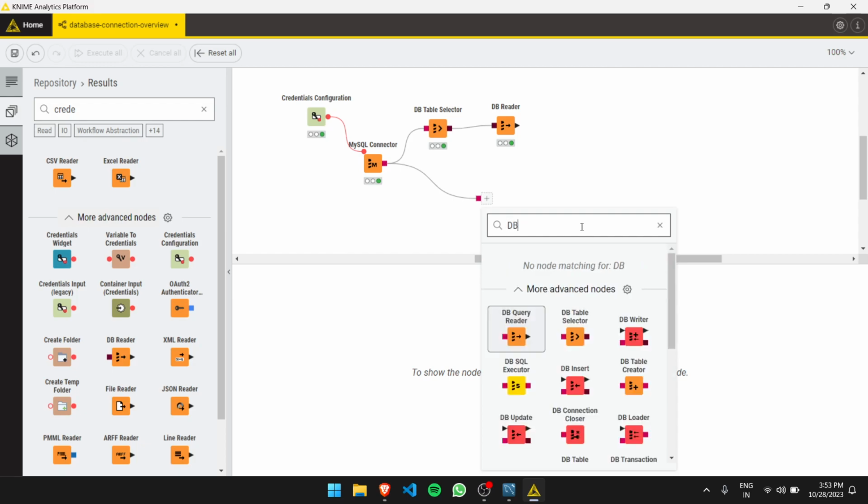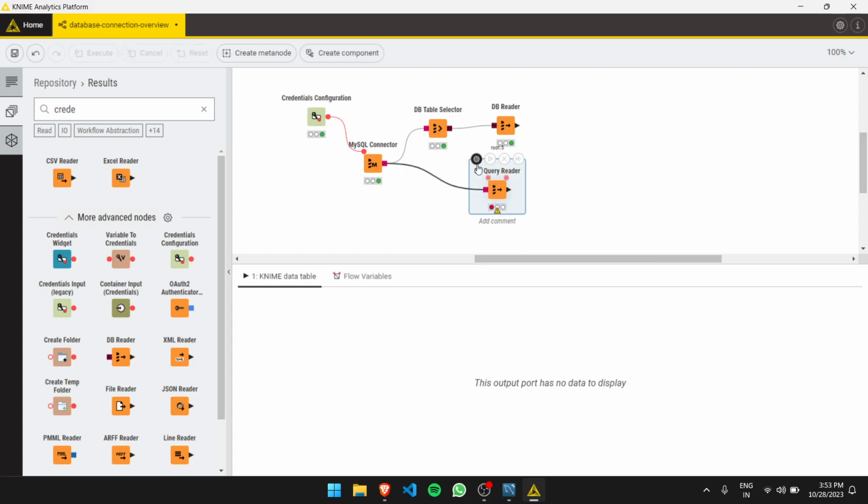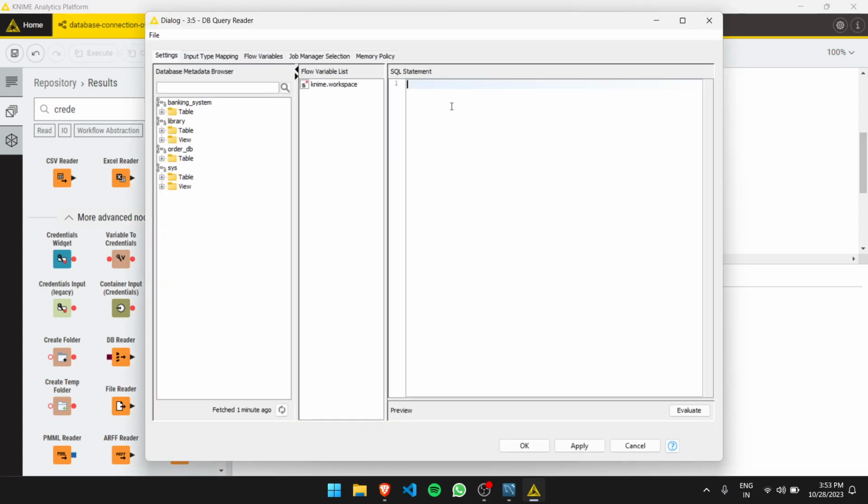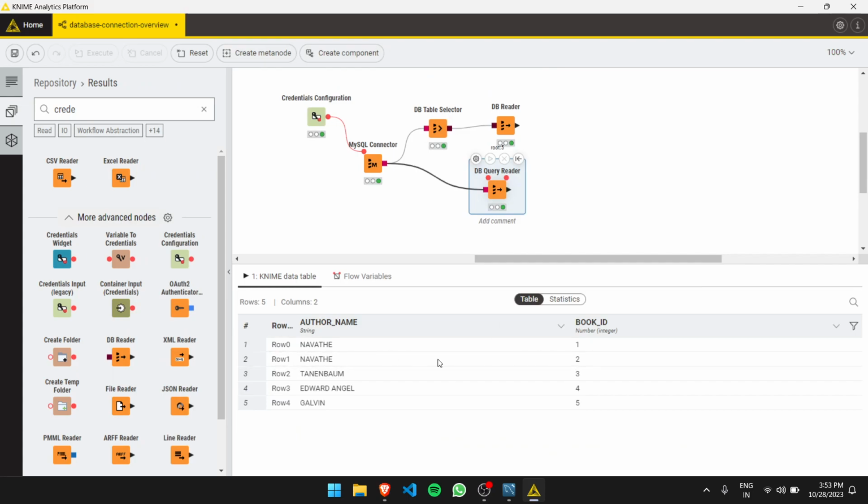Now let's go ahead and write a small query just to fetch the contents of a different table. And for that, there is a node called DB Query Reader. You click this, configure it, and here you can write your query. Let's say I want to select a different table. Let's say I want to select book authors. Select star from book authors and semicolon, execute it, done. You have a book author here.